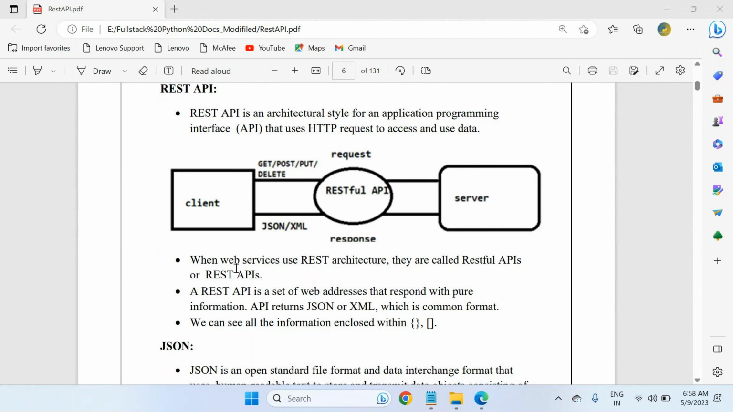So when web services use REST architecture, they are called RESTful APIs or REST APIs. A REST API is a set of web addresses that respond with pure information. API returns JSON or XML, which is a common format. We can see all the information enclosed within curly brackets or square brackets. So once we retrieve the data from another application, you will be able to see the final output in JSON format. How is the JSON format? Square brackets and curly brackets are the representation. This data is called JSON data only.